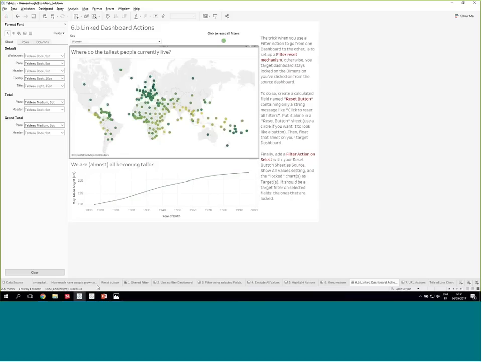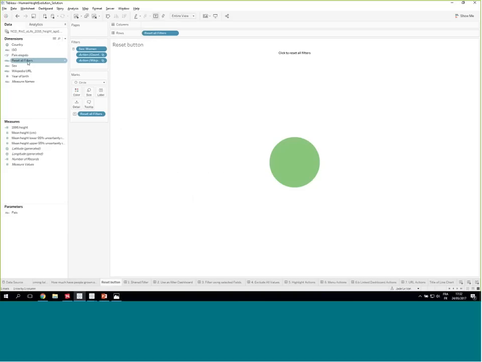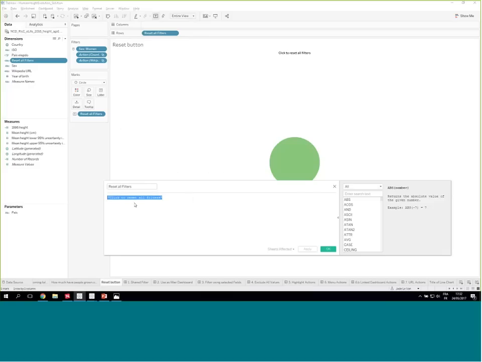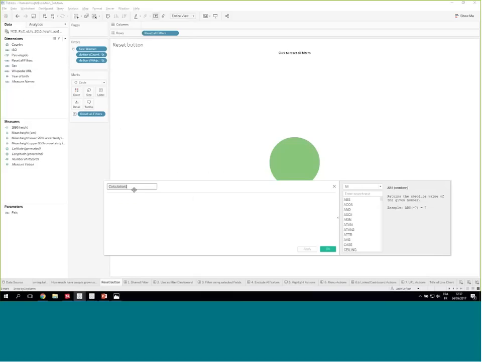To create my reset button, it's very similar to what we did for the title of the line chart. I just created a calculated field that's called Reset All Filters, and that contains the text, click to reset all filters. So if I was to do that again, create calculated field, reset button, for instance, to name it differently. And this would be the message that I want displayed, so click in order to reset, for instance.